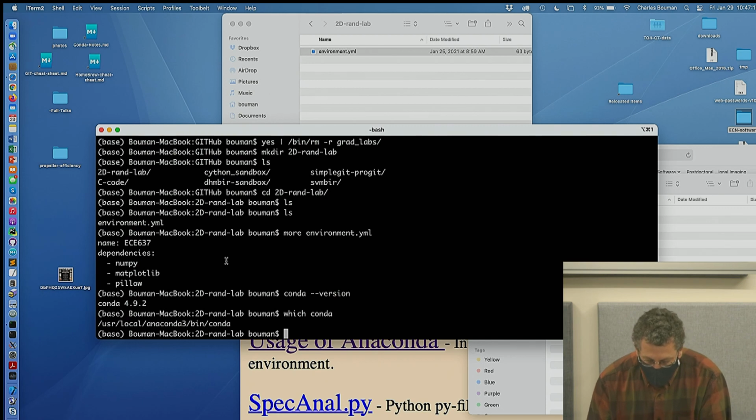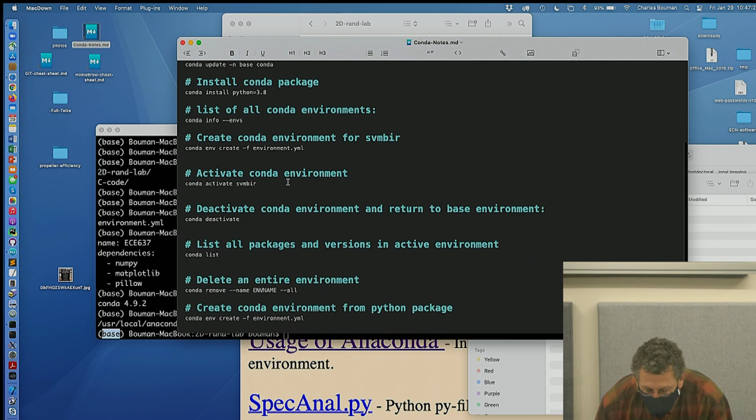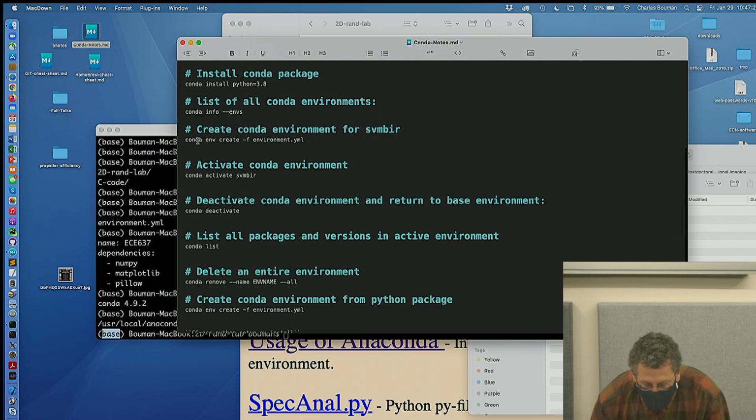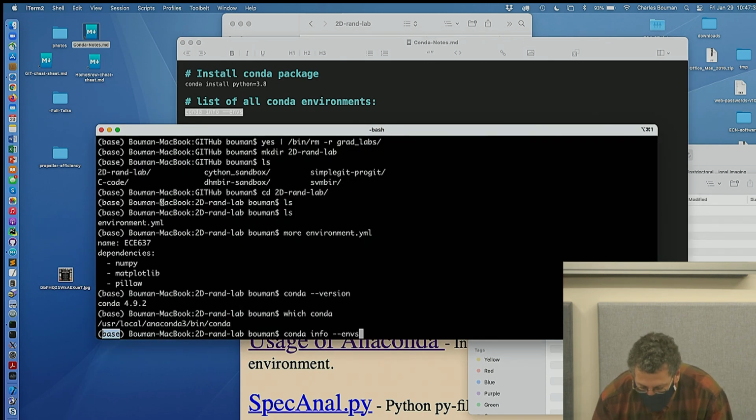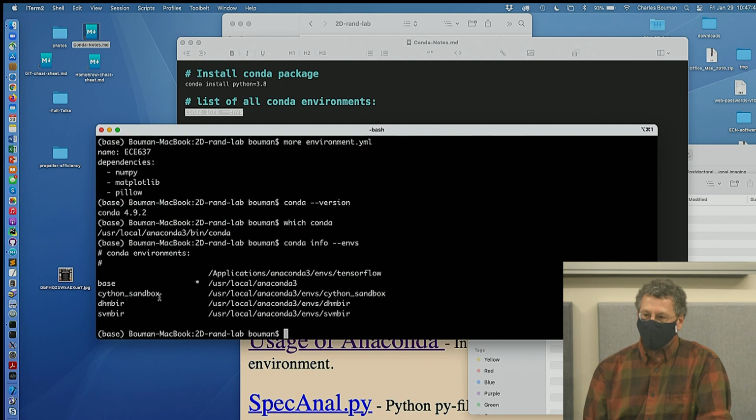So right now, I'm in the base version of Conda. So I can go to my Conda cheat sheet. And if I want to list out the environments, I can't remember these commands. So it says here, okay, to list all the Conda environments, I can type that command. So I copy it over here. And you see I have a bunch of different environments for different projects I'm working on. But now I've got to create an environment for this project.